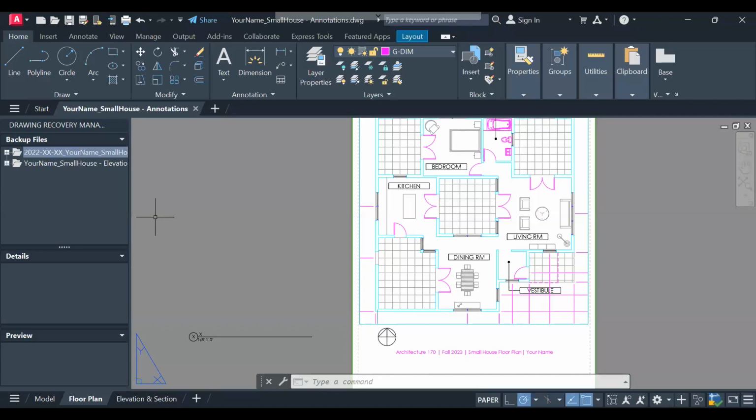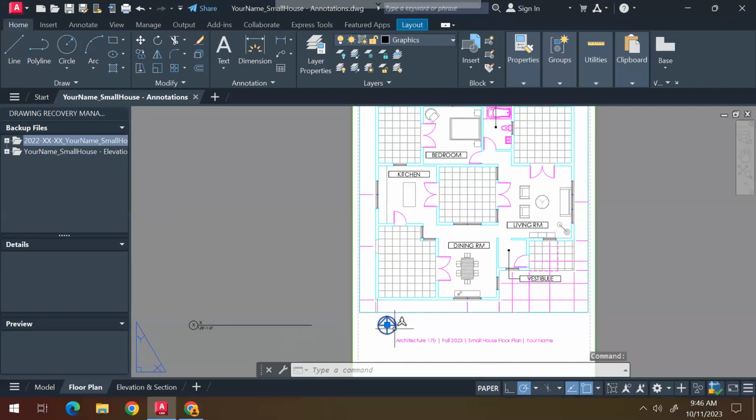Okay, in this video, I'm going to talk about the final part of this small house project that you've been working on. I'm in the file, and as you can see, I have the annotation blocks that I created. One of them is this north arrow, and it is located in the layout view. One of them is the detail title, and the other one is in model space. So I'm going to click on the model tab here.